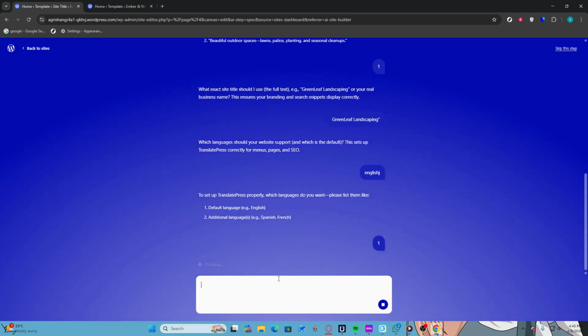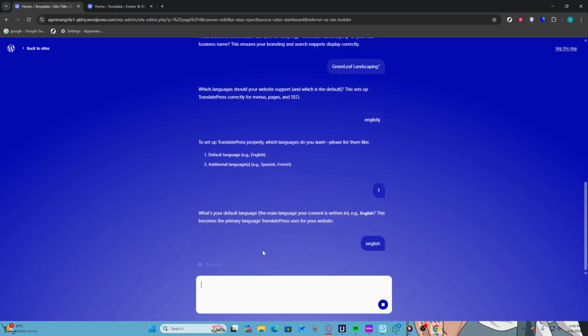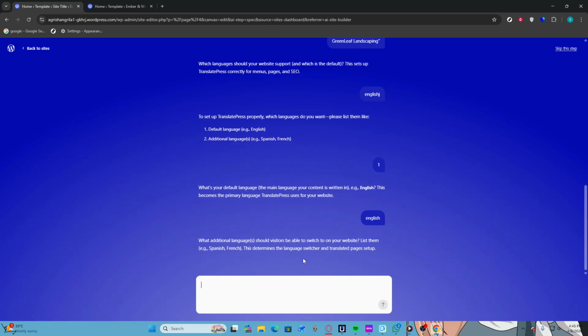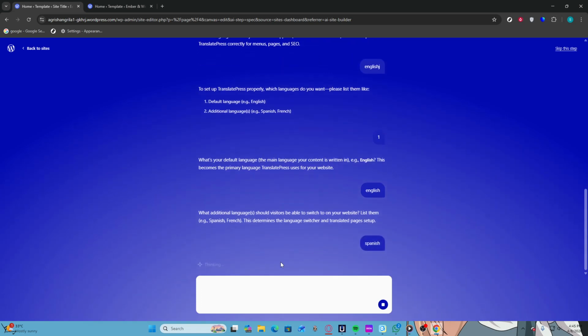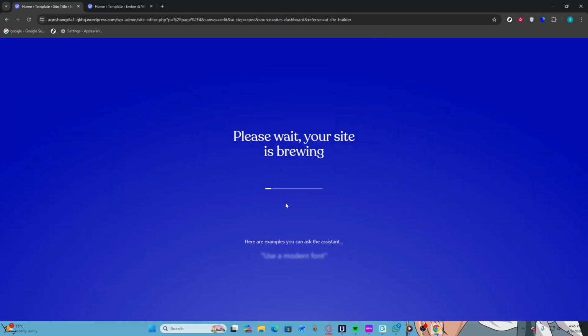You will see a message stating, please wait, your site is brewing. This indicates that the AI is currently generating your site, which may take a few moments depending on the complexity of the setup. At this stage, it's important to remain patient as you wait for the site to generate. The duration of this process may vary, so ensure that you have a stable internet connection to prevent disruptions during the setup. Once the generation is complete, you will receive a confirmation that your multilingual WordPress site has been successfully created. You can now explore the site and customize it further as needed.